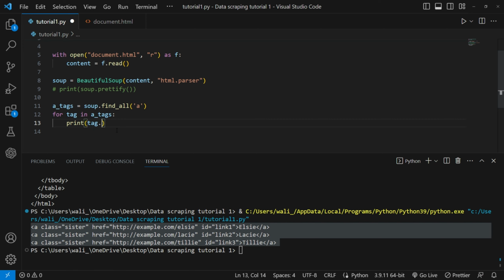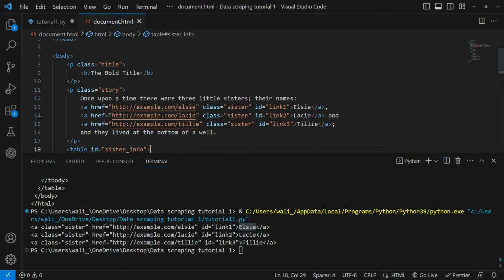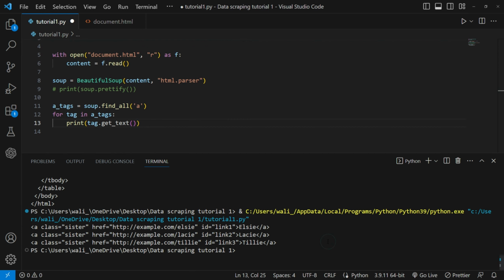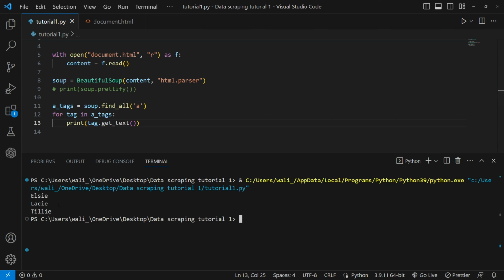You can also just print the text of the tag. So we will use the get_text method. In this case, we will get only the text. We have LC, LC, and tele. You can see here in this document we have these 3 anchor tags, and here are the texts of these tags. So we run this in the terminal and print. Here we got the 3 names from the anchor tags, which are the text of the anchor tags.